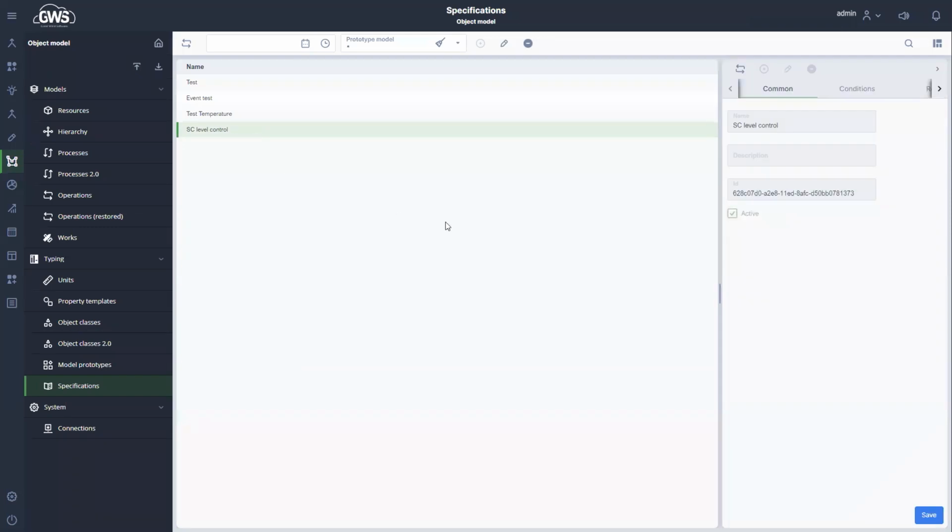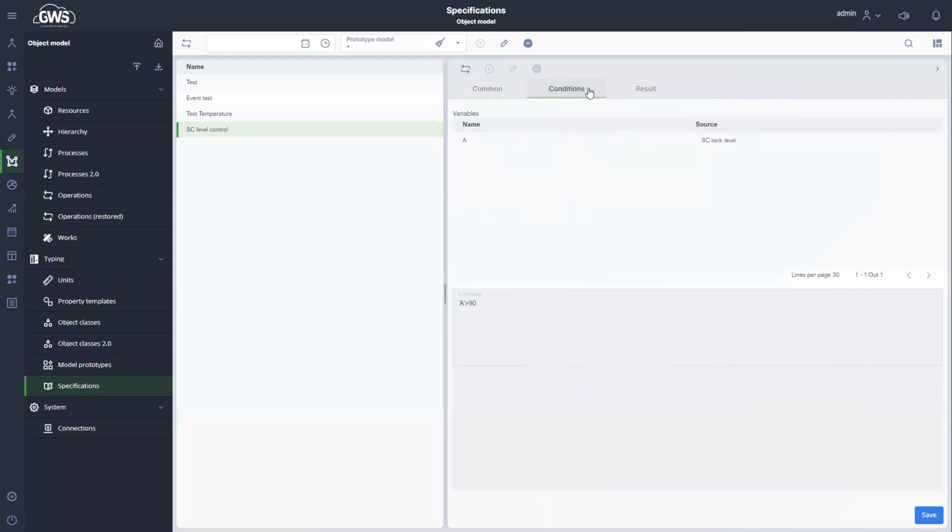This is a function for checking objects for specific conditions. In our example, we check the level in the tank. If it rises above 90, the system generates an event that will be available to the user later in the event log. You will see later in the user scenario how this type of event is monitored by the user.